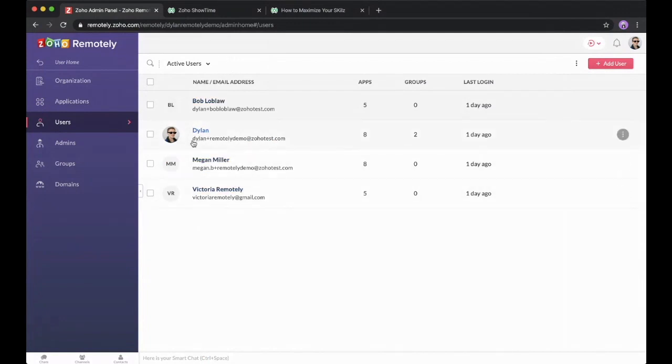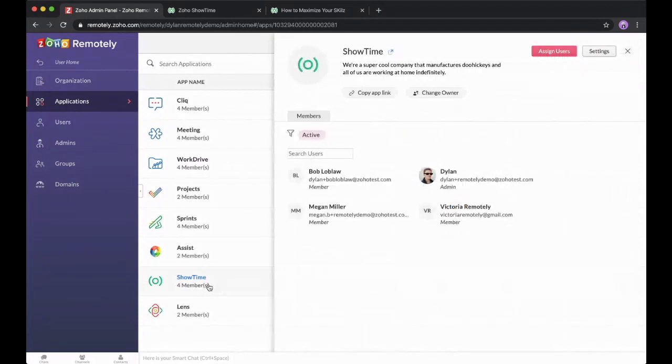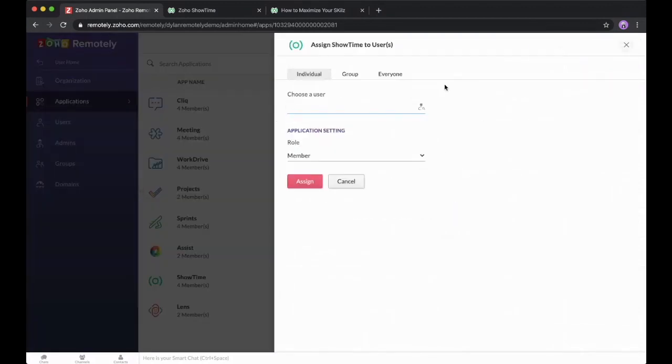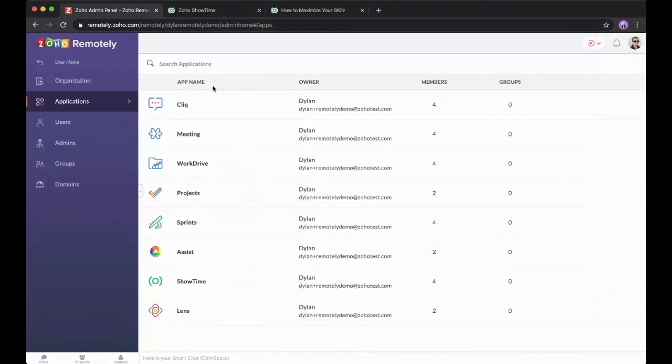Admins are the ones who can customize that information about your whole organization. You can also go into applications, click on ShowTime, and that will show you all the people who can use it. Then you can hit assign users, add someone from there and set what their role is, so admin or trainer, probably what you're going to want. So that's how you set this up from Zoho Remotely, in case you're not really familiar with how all that works in the administrative side of Remotely.